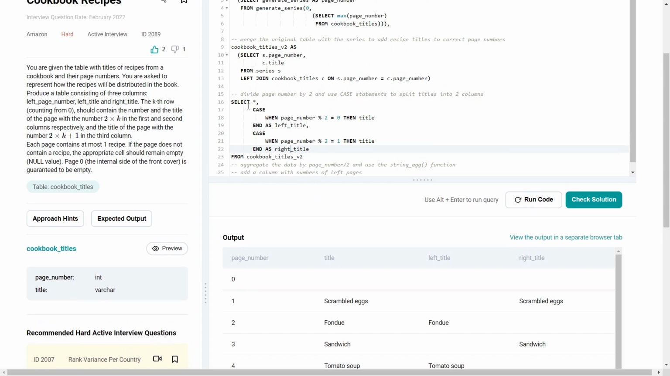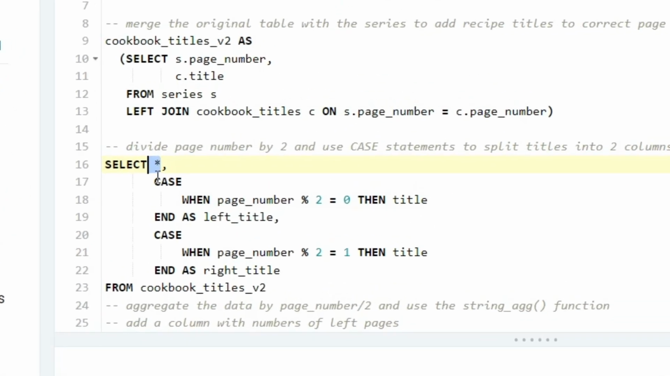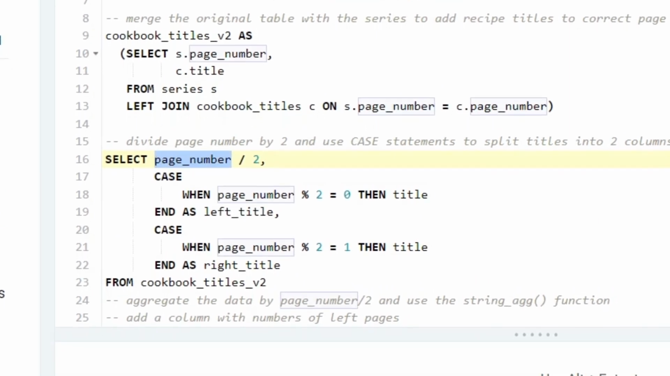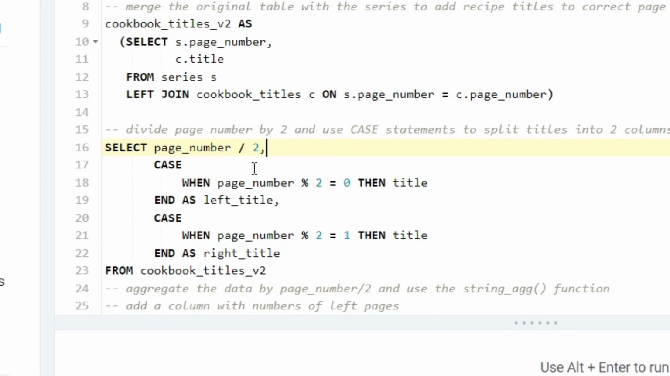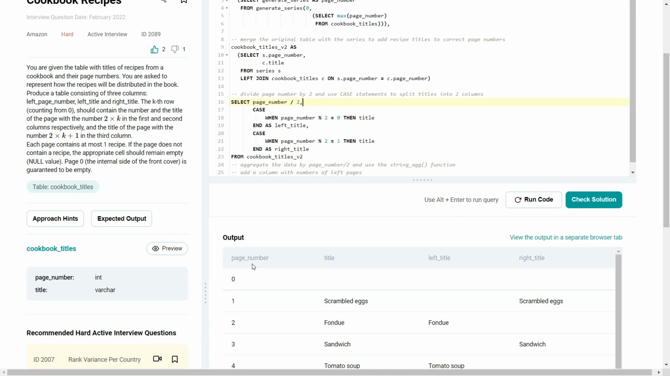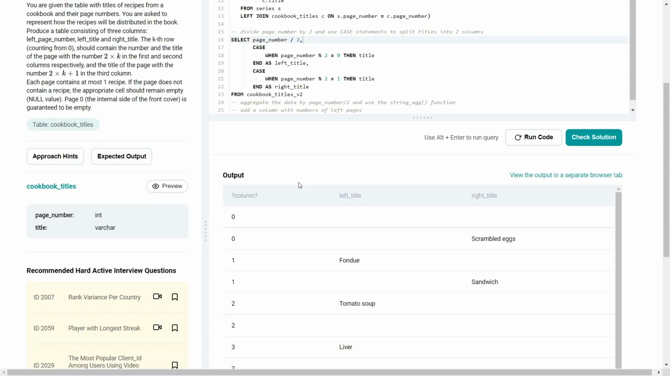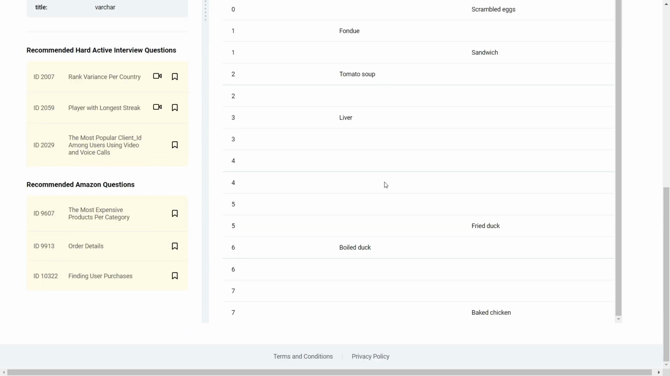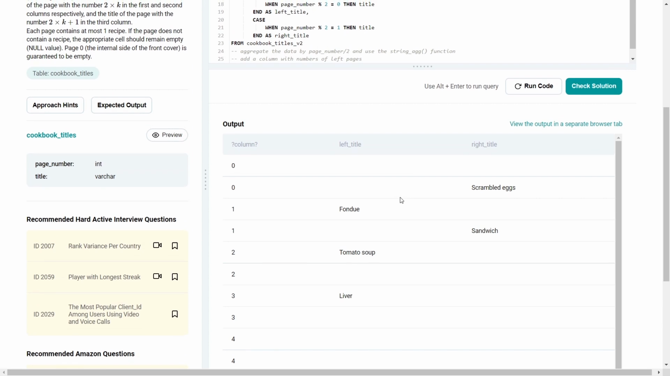And also, as I suggested here in the approach, I will divide this first column, page number, by 2. So how I'll do it, I will remove this asterisk here and I will replace it with the page number, so this column, but I will have it divided by 2, all the numbers in it divided by 2. And what will happen now, it will look a bit strange, but actually quite similar to what we want the final output to be.